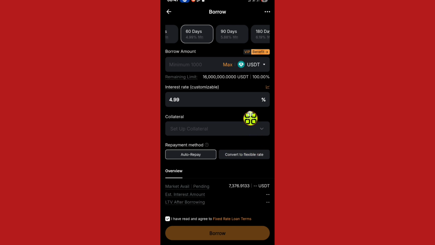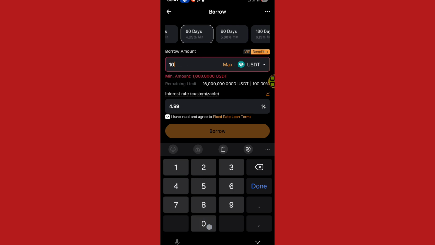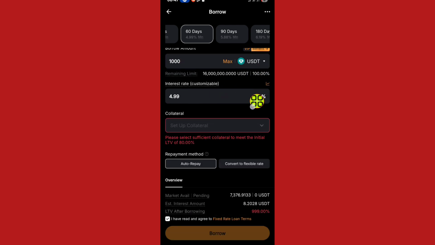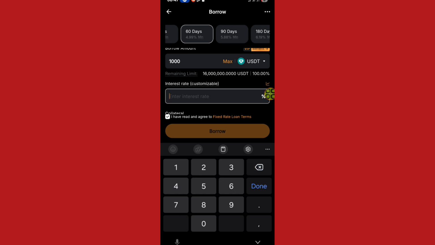The first thing to do now is tap on this option and select the amount you want to borrow. So you type in the amount. The minimum amount for the 60 days is $1,000. So you type in 1,000 USDT. After you type in the 1,000 USDT, scroll down and tap on this interest rate and reduce the interest to 1%. Then tap on Done on your keyboard.